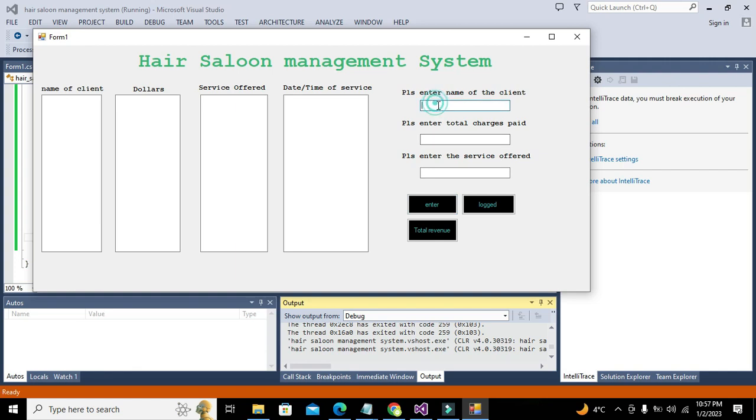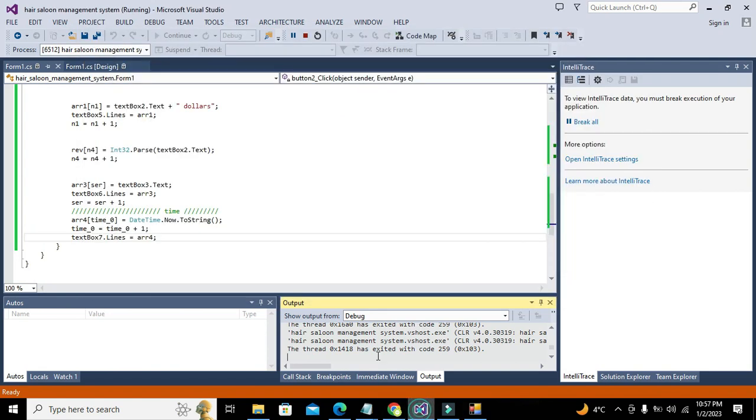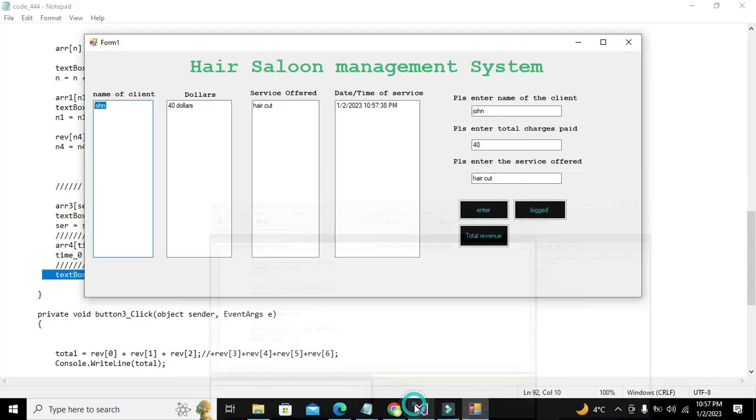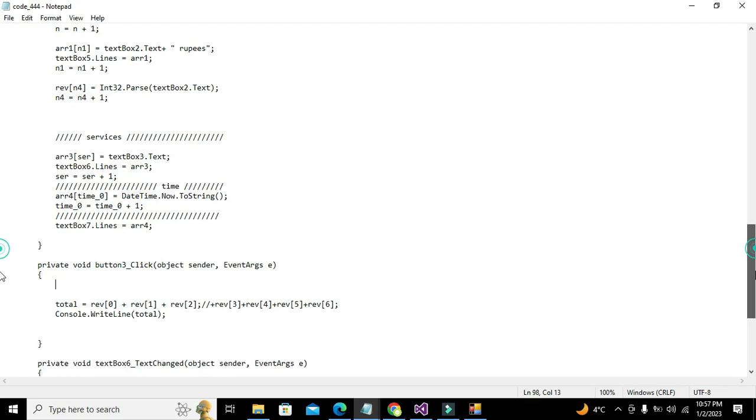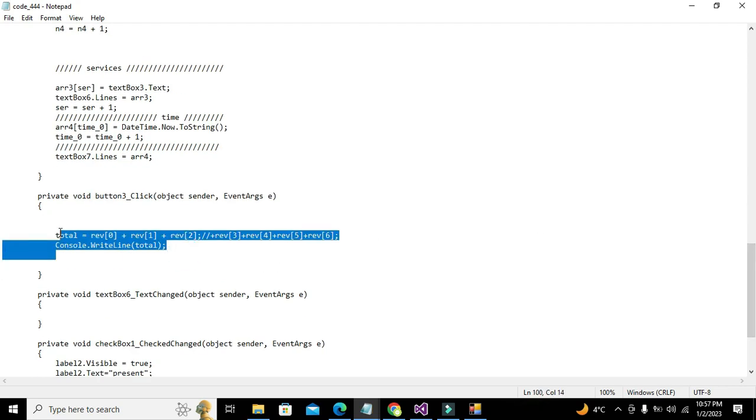So it is again John, J-O-H-N, and total charges 40 and haircut, and logbook, like this. So we got our date, time, and all these things. And one more thing that we want to do is total our thing, total our revenue.